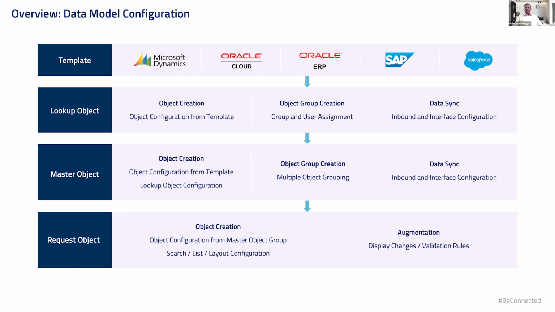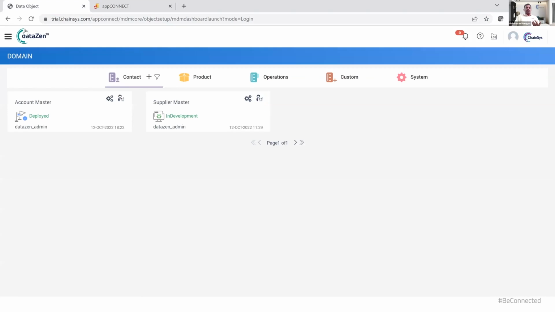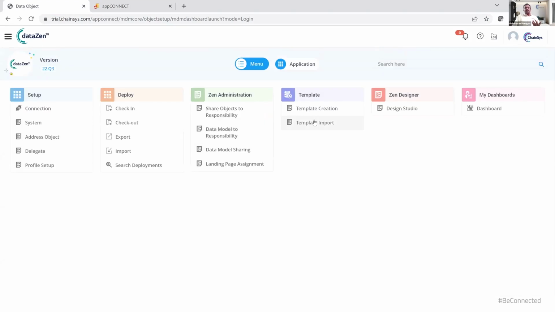So without further delay, I don't want to go further into the PPT. Let's go and practice in the system, and you can learn it step by step to understand what process we are going to follow. I'm going to log in as a dataZen admin user. I'll go and open up a template here.